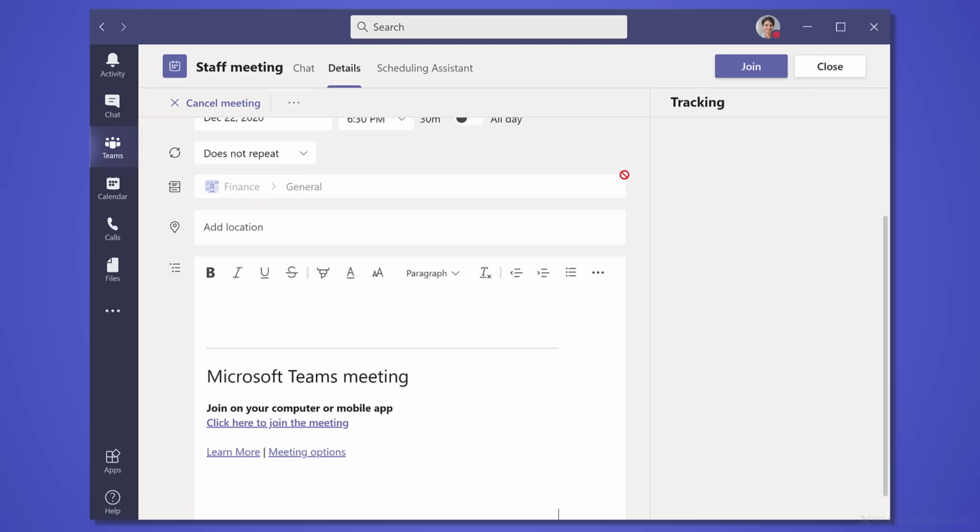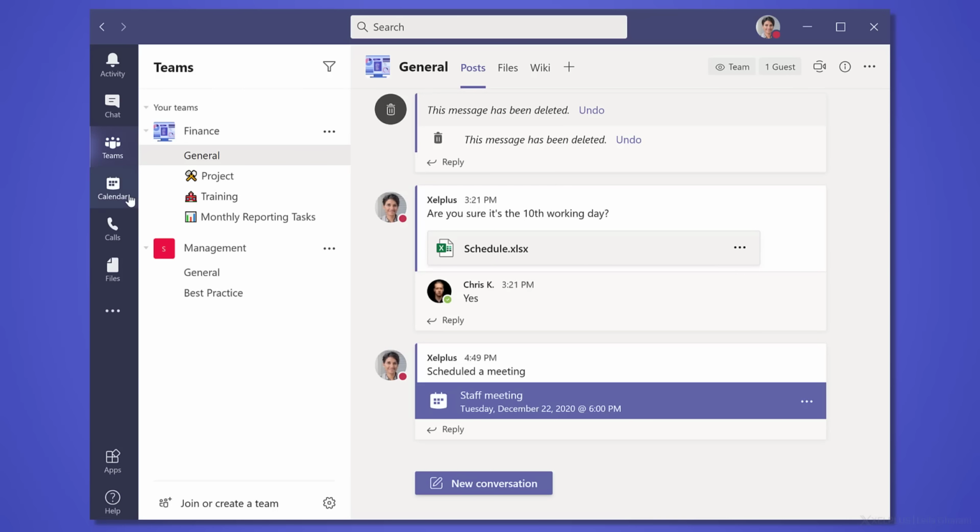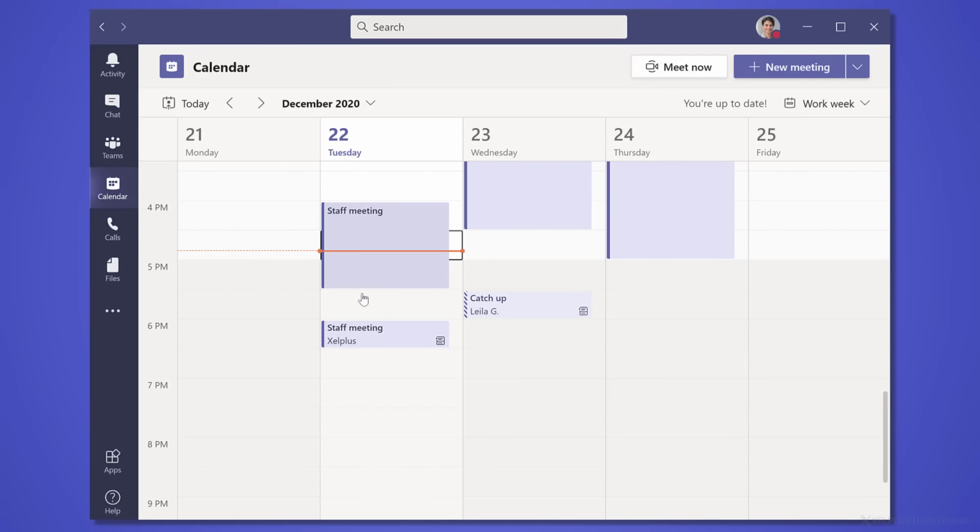I can also see this meeting in my calendar. So if I go to calendar view, I scheduled this meeting for 6 p.m. I can see it right here. This is synced to your Exchange account. It's going to have all your meetings in one place. You can manage them from here or from Outlook directly.